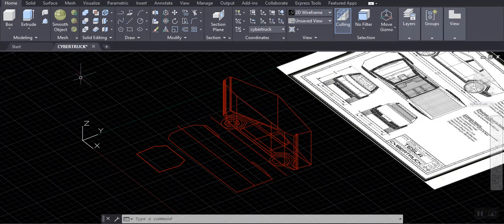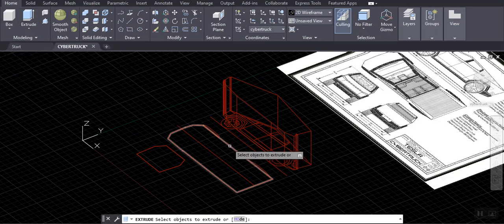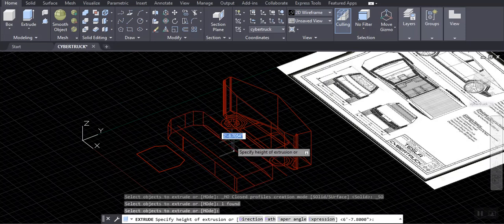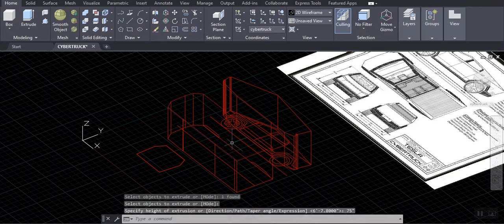This time we're extruding the top view. Top view is going to be extruded 75 inches. So I'm going to go with the extrusion command again, select the top profile, enter, and 75 inches. Inches is the double quote, enter. Okay.